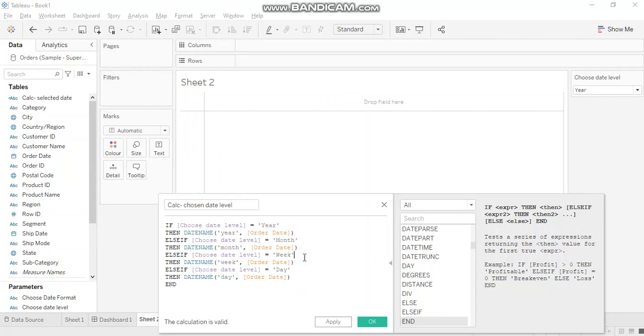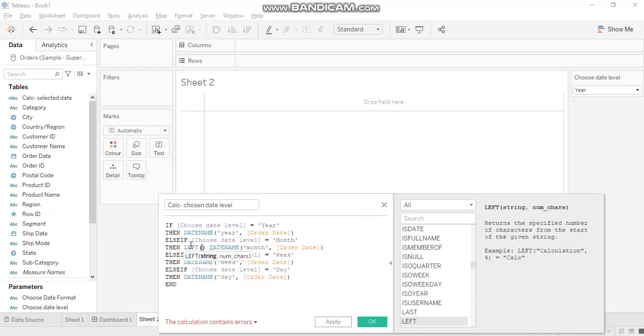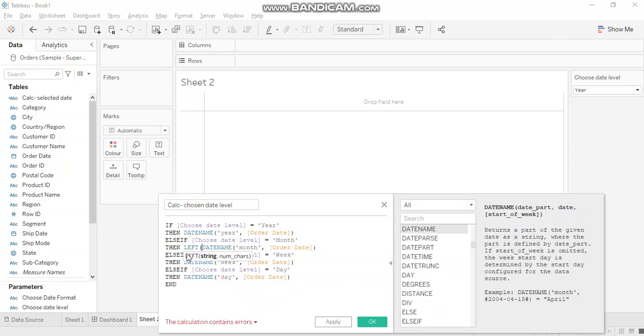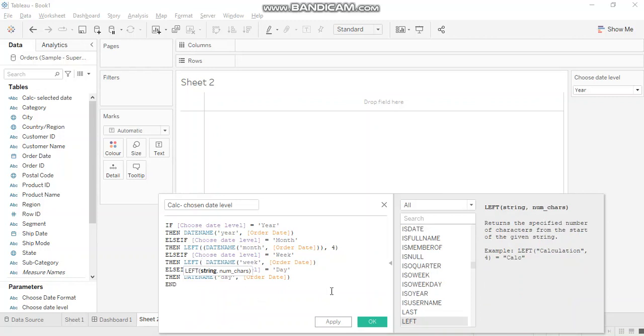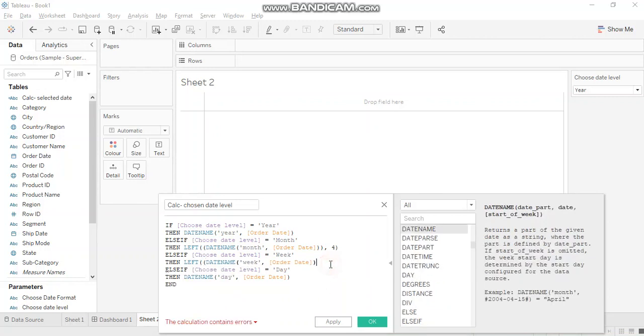This is the basic calculation that you would use. Now to customize your values, like for month, you don't want the entire name, you just want the first four letters, let's say. So here you'll have to add another function which is LEFT. So you want the left four letters, so four over here. And suppose for week, you want left three letters, then three.